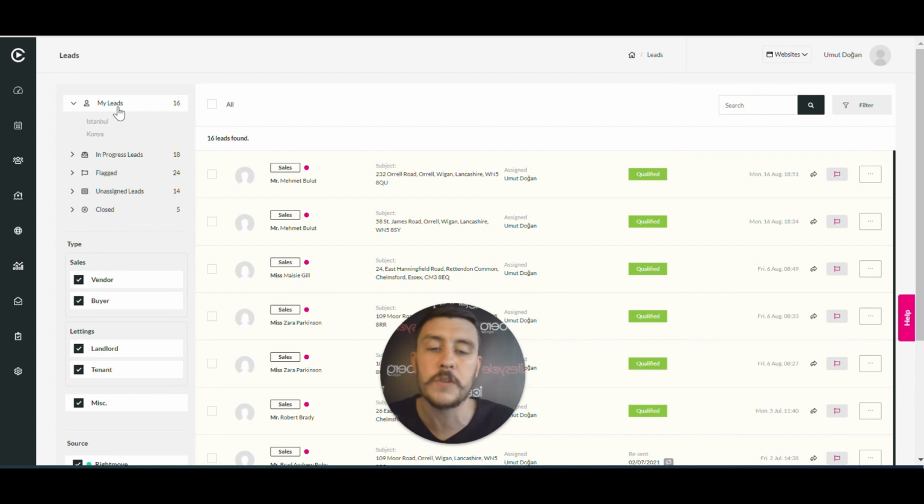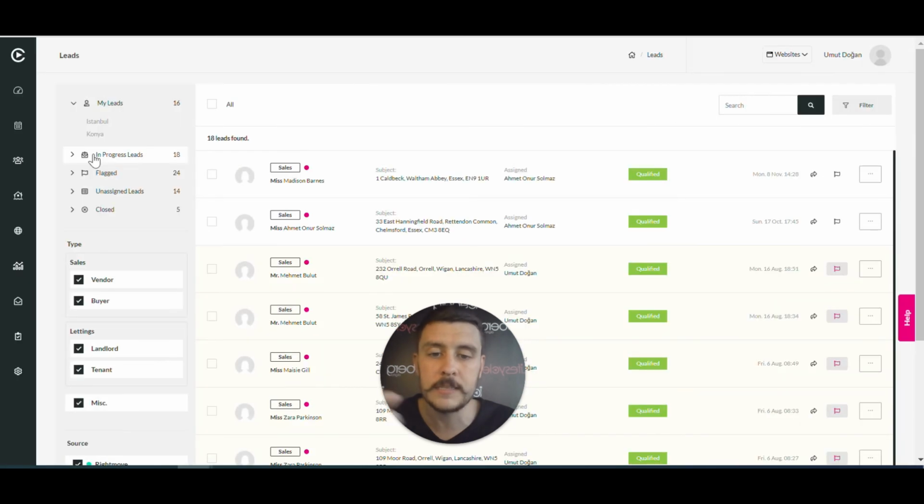Okay, so first we've got my leads. These are leads that have been assigned to you. If you're a branch manager or a company owner, you will have the branches underneath there that you can filter through. If not, you can filter through on the right here. Underneath that, we've got in progress leads. Self-explanatory. These are leads that are currently being worked on.